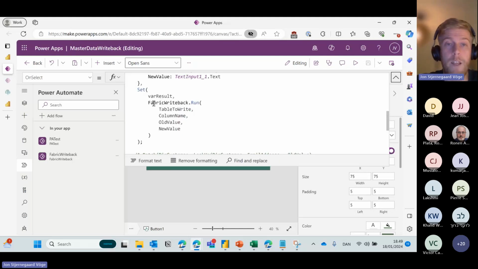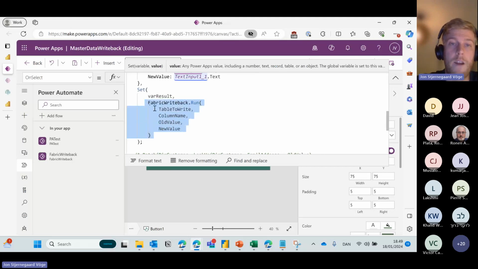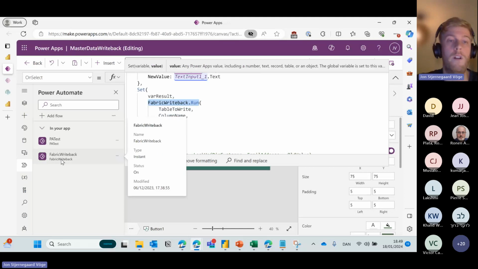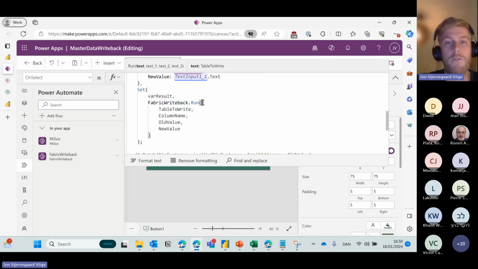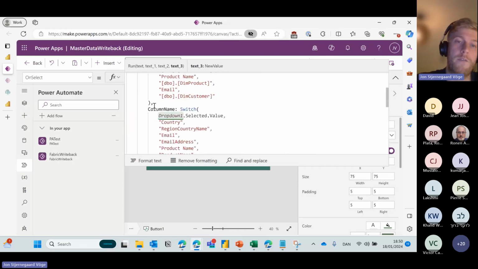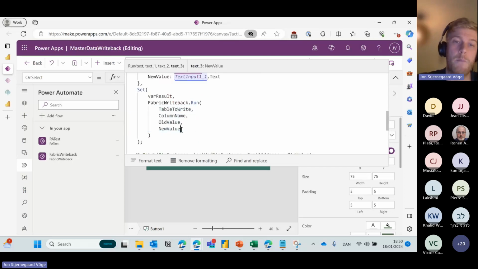So the next thing that's going to happen is that if we read this from inside out, I'm going to say fabric writeback.run. This is going to call my Power Automate flow, which I will show you in a second. And I want to run it and give it those 4 variables that we just defined up here in the CTE at the same time. So run fabric writeback with these 4 parameters.